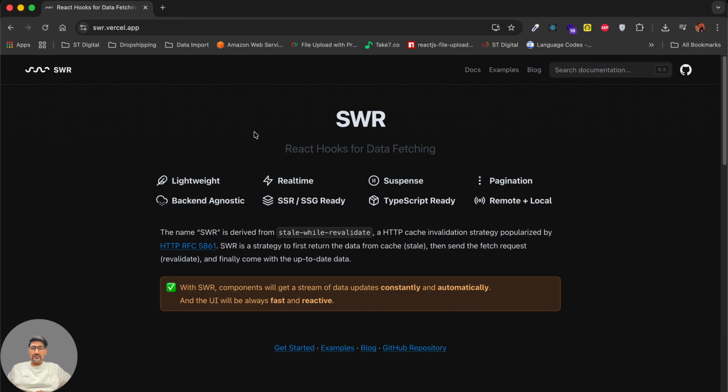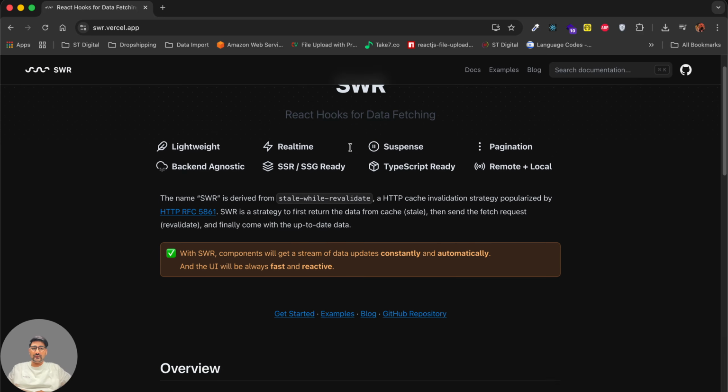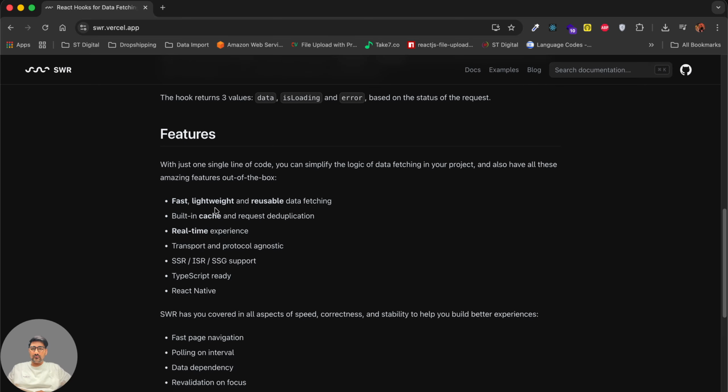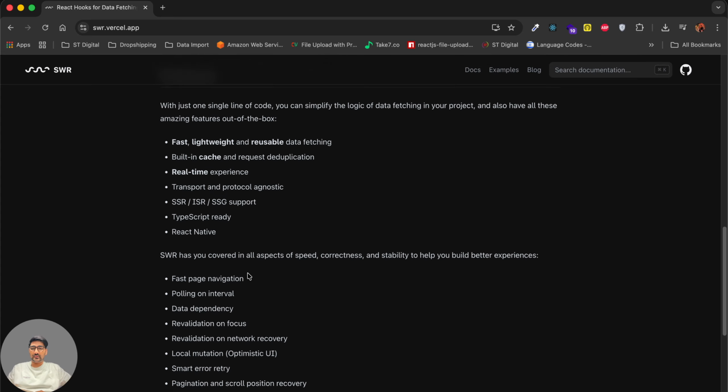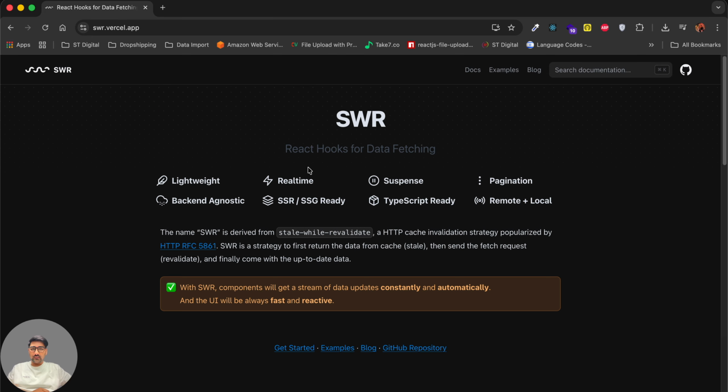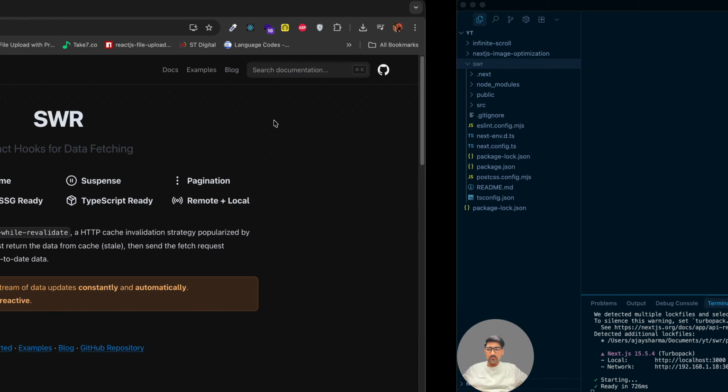You can learn more about its features, like fast, lightweight, built-in caching, real-time experience, transport, and protocol. It can work with SSR, ISR, SSG as well. It has TypeScript, React Native, and so many other features as well. We will see all the features one by one. So yeah, let's get started.